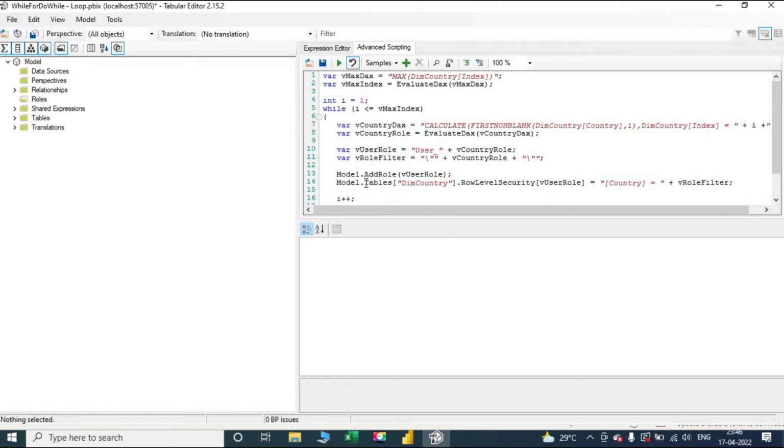So this line is going to add the user role, and this is going to add the table row level security filter on table dim country, and the expression for that filter would be country equal to the role filter, whatever the country in the double quotes, and we are going to add that user role based on the variable here. So let's run the script.